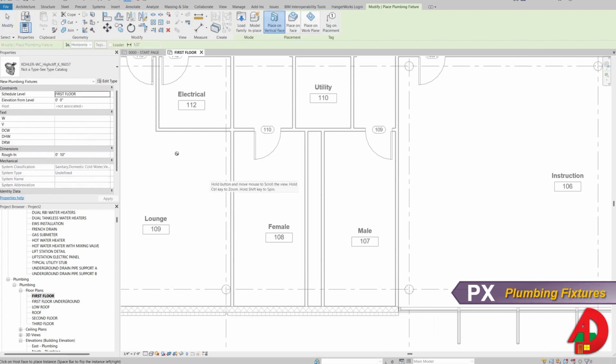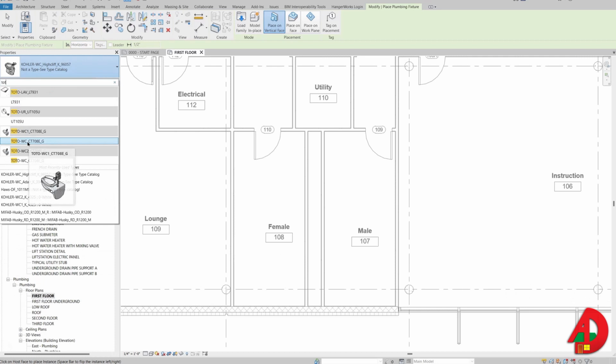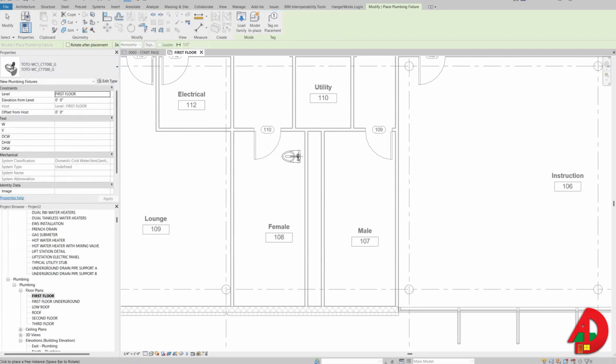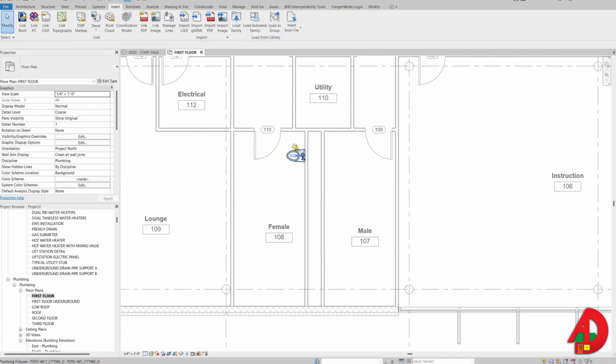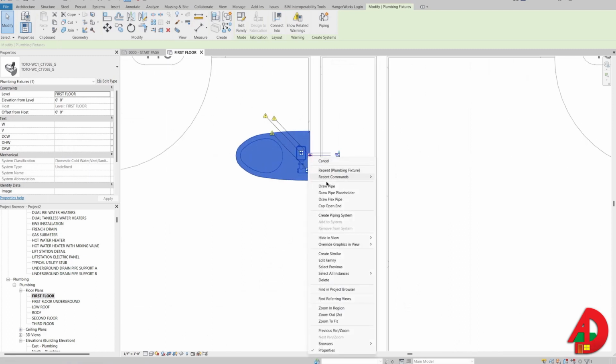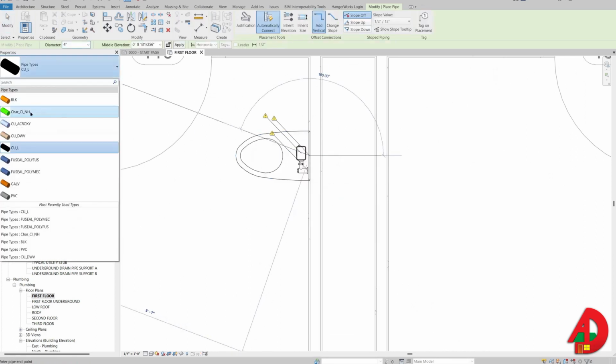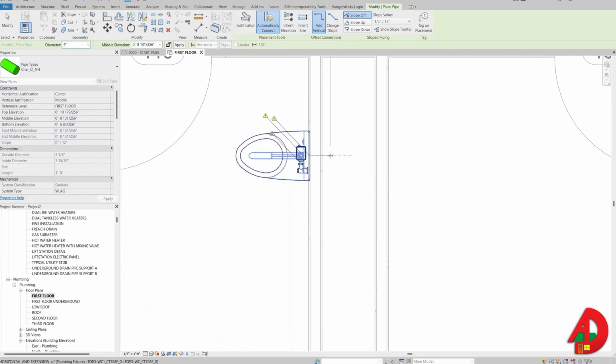I will start with a water closet, pick one from the plumbing fixture list, use spacebar to flip it and place it right here on this wall. I hit escape on my keyboard and right click close to this connector to select draw pipe from the drop down menu. Since this is a waste, I want to change my pipe type to cast iron no hub, and I will draw a short line like so.